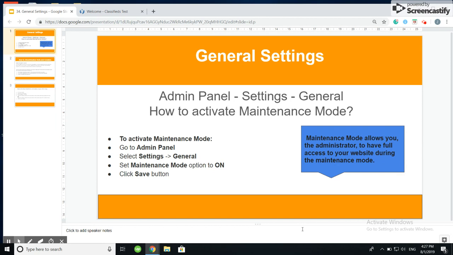In today's video, we're going to talk about general settings, more specifically how to activate maintenance mode. So, as most of you already know, maintenance mode allows you, the administrator, to have full access to your website during the maintenance mode. Now I'm going to show you how to activate the maintenance mode by showing you the steps that you have to follow.